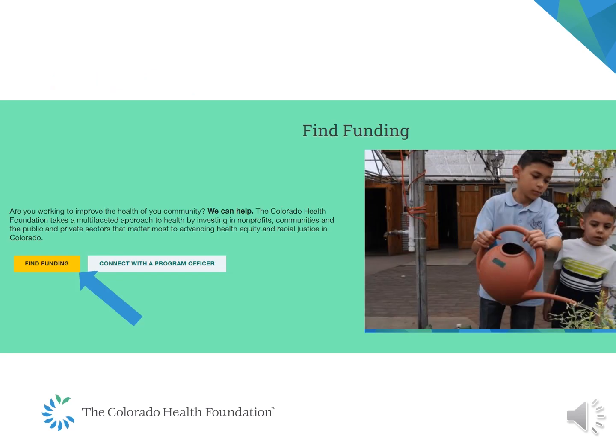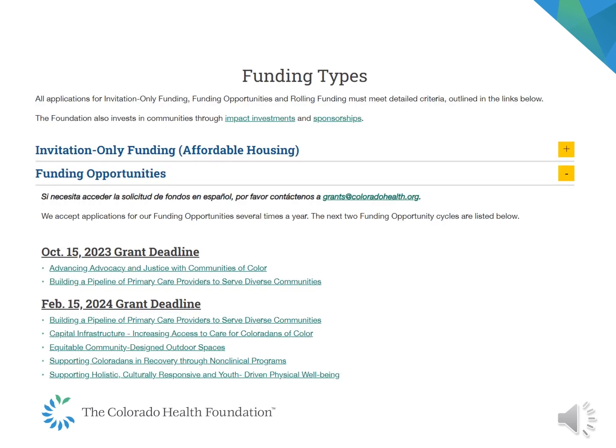Start by navigating to our website, www.coloradohealth.org. Once there, scroll down to the Find Open Funding section and click on Find Funding. Here is an example of what you'll see once you click the Find Funding button on the previous page. You'll see a list of available funding types for the next grant application deadline.